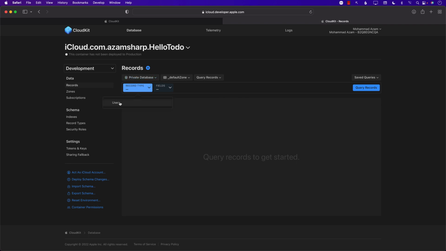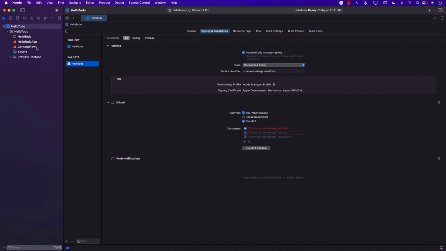And users, it's already created. I think it's by default, but record type means what type of records we are saving. So we will create some sort of a task record or a task item record, and we will use that. All right. So looks like it's fine. Let's go back now.